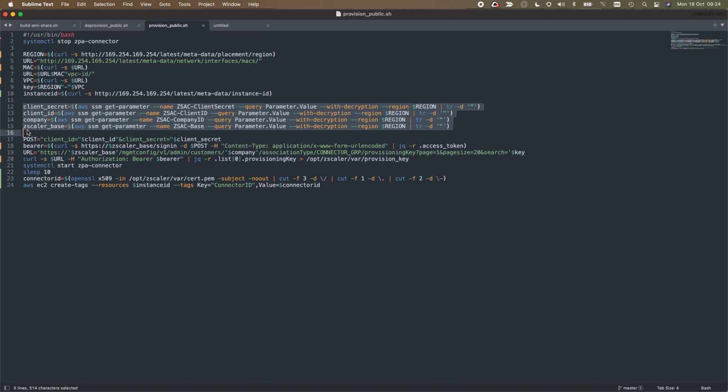So then I've got four URLs. Each one of these is going to pull out the client secret, the company, the client ID, and the Zscaler base URL from our parameter store. So it's AWS SSM get-parameter, then the name of the parameter that we called it programmatically in the parameter store. We're going to query for the value, and we're going to use the decryption to decrypt that key. And when it says with decryption, it's then going to go off to KMS, get the KMS key to decrypt it, and then pull out the actual value.